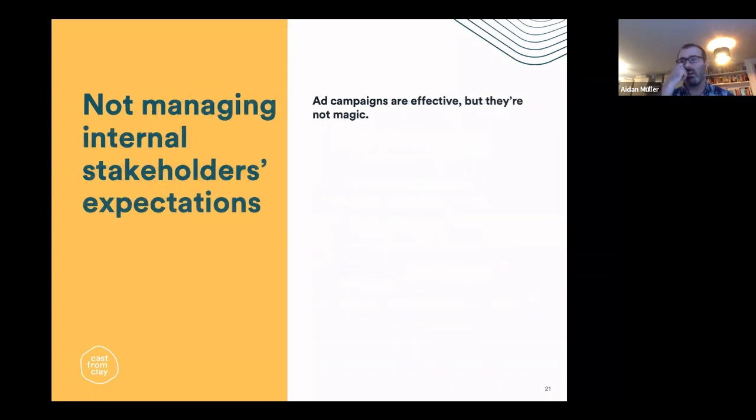Which leads us to the second most common error that we see, which is not managing internal stakeholders' expectations. I always say ad campaigns are effective, but they're not magic. I've seen, for example, an organization who were running an event in 2 days' time, trying to fill a room through paid search. That's just not going to happen. That's not the right way to do it. So the point is, learn what ad campaigns in general are good at, and also how individual platforms compare to each other. How are they good compared to each other?